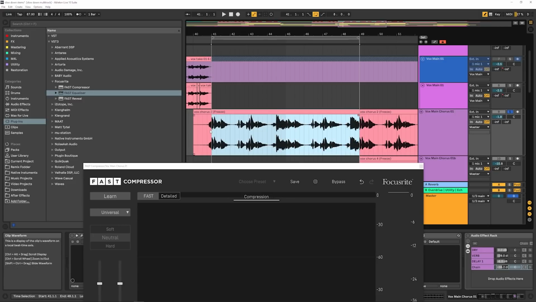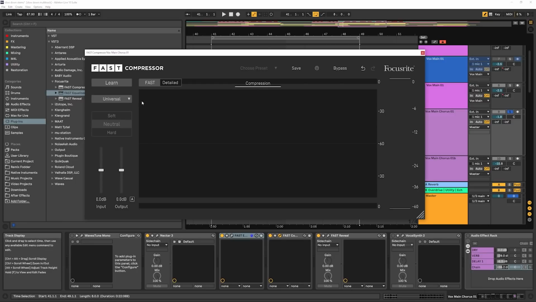So that's one tool. You can also manage the attack and release characteristic of things by compressing based on a certain time frame. Let's go ahead and use this real quick on a vocal setting, and we can talk about the tools of a compressor.